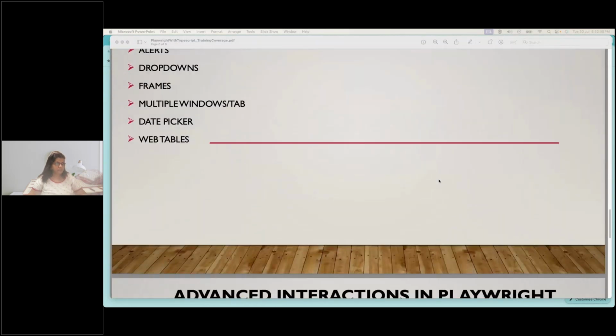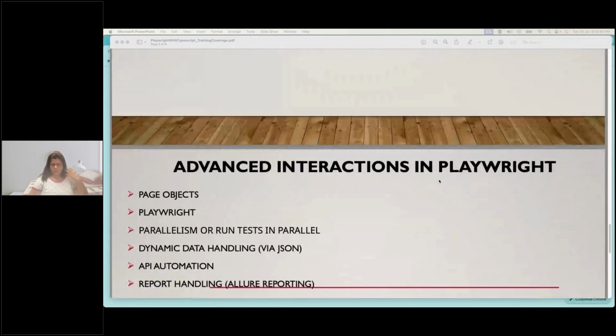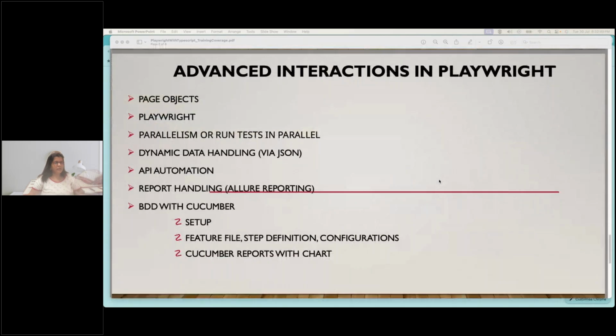Okay, now we go to some advanced interactions in Playwright, where we will learn about page objects. You must have heard many times, do you know POM, do you know POO, right? So this is what it is. We are going to learn how to separate your page objects from the usual code, and how it can help in reusability.